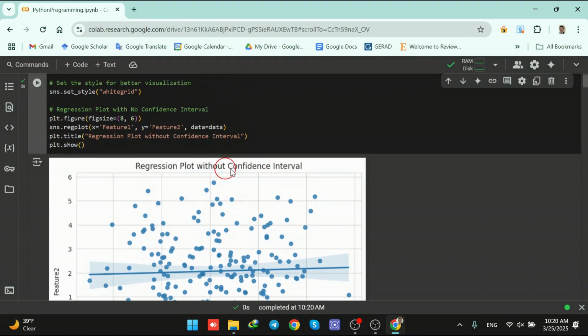But how can we remove the confidence interval? In order to remove the confidence interval, we simply need to add this part of the code.